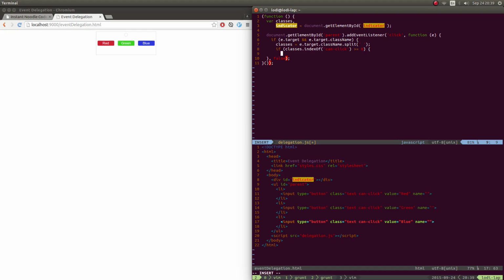If it has the can-click class, then we want to highlight the indicator with the color of the button. I have made some styling already, so if we add a class of red to the indicator, then it will be red. Unfortunately, my styling is in lowercase, so I guess we will have to lowercase everything.